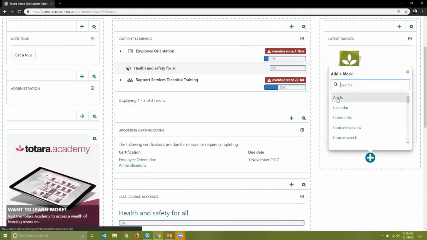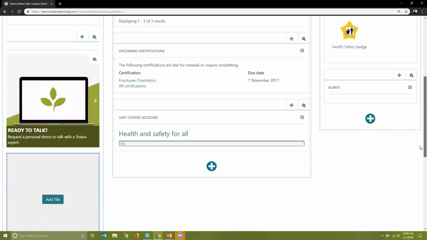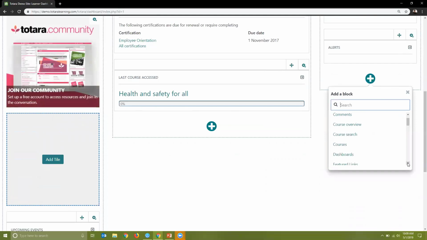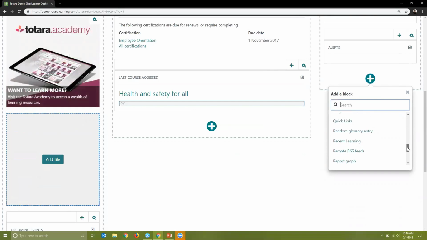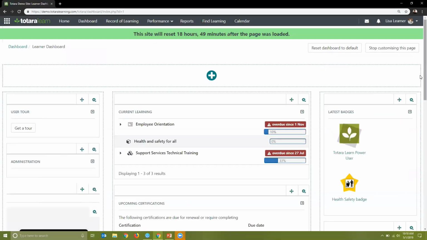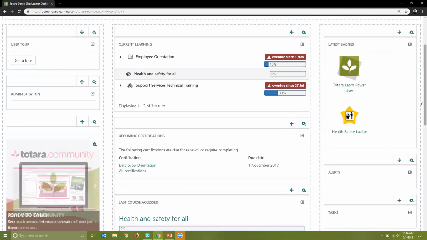So we can add the alerts block. That will give me some notifications. There is also another one, the tasks block. These may or may not be set up on your dashboards. Again, it's up to your site administrator whether they've chosen to show that or not. So we'll add tasks as well. So the blocks are the third option, the other place that these things may show up in the system.